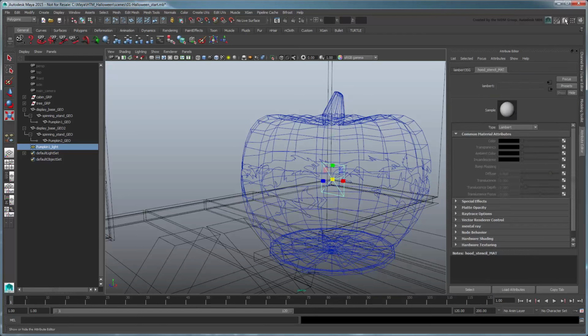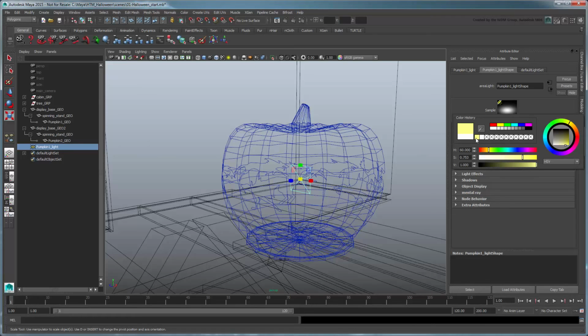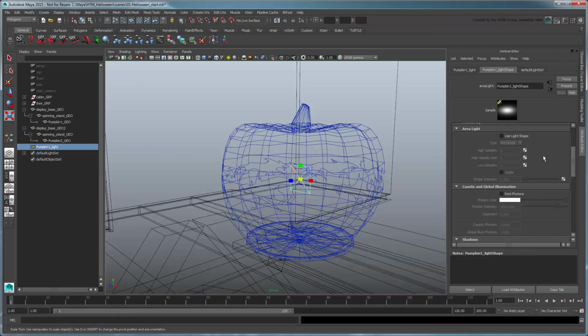In the attribute editor, set decay rate to quadratic to emulate real light fall-off, and increase intensity to 15,000. Change the color to yellow to simulate candlelight. In the mental ray section, turn on Use Light Shape and set the type to sphere to emulate a light bulb or candle.